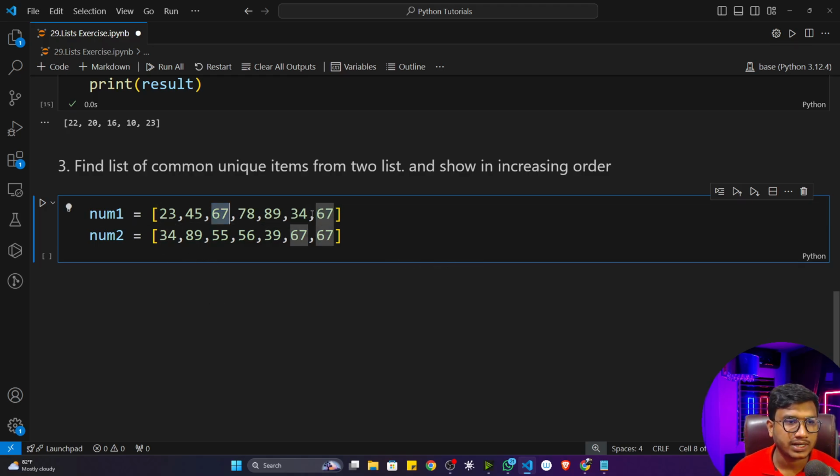See, here I'm having duplicates. Now I don't need to print the duplicates. It should be unique. That means 67 will only come once, and from here only 89 will come. That is the idea. Now how can we solve this particular problem?